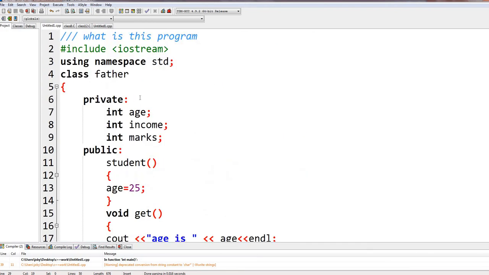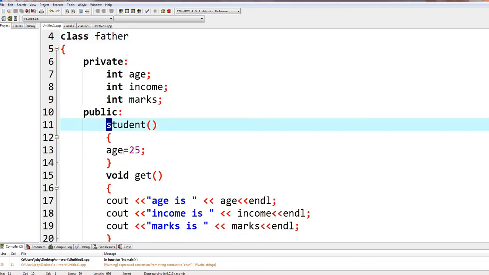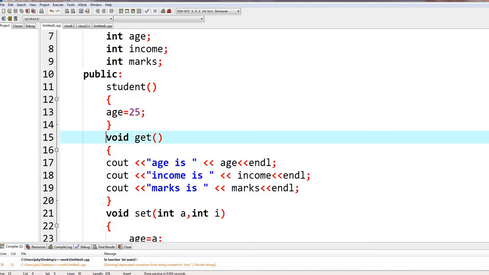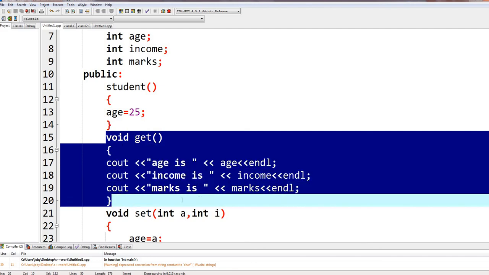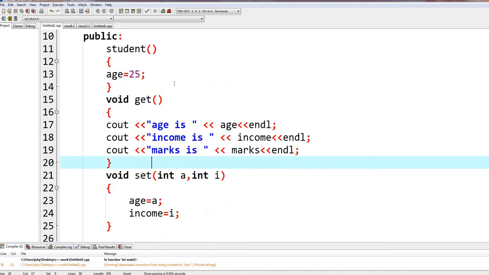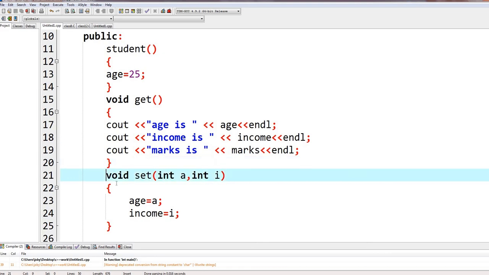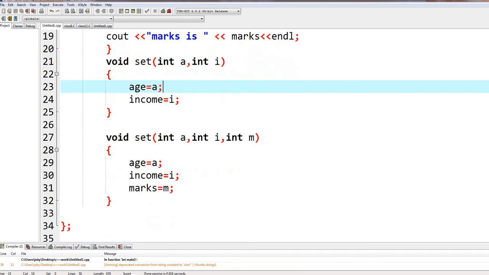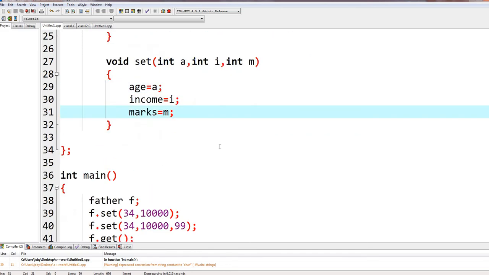Whereas in a C++ program, these 2 lines are always required, you know that. You have created a father class with age, income and marks. This is a default constructor, which gets executed as soon as you create an object. A function called get brings out the age, income and all the private variables through a public function, like father f dot get. Then set means basically setting the variable. You are passing 2 arguments. Here is another set with 3 arguments, a constructor with arguments.